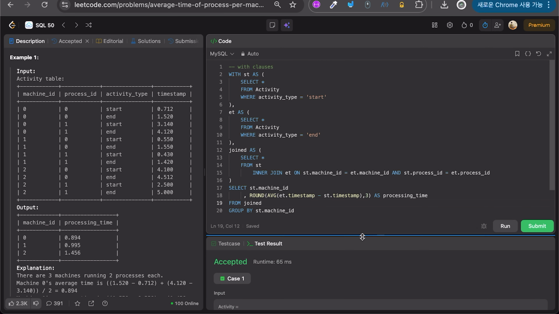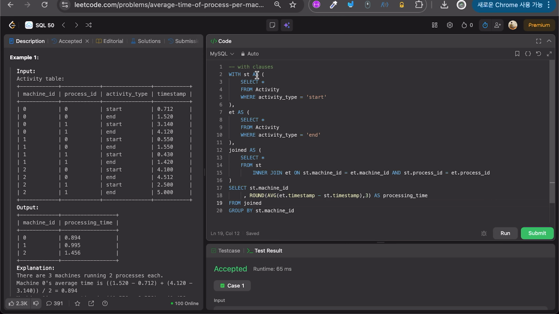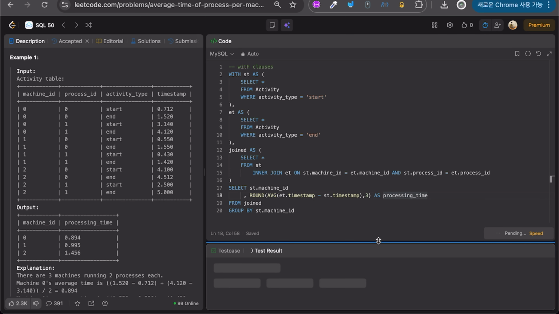So what I did was make it prettier using WITH clauses. There is a start table and an end table, and I joined them and selected the machine ID, and I group by the start table's machine ID, and the calculated processing time is the same. So let's run the code and see if it works.